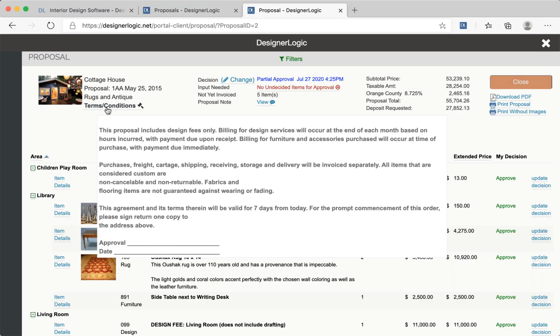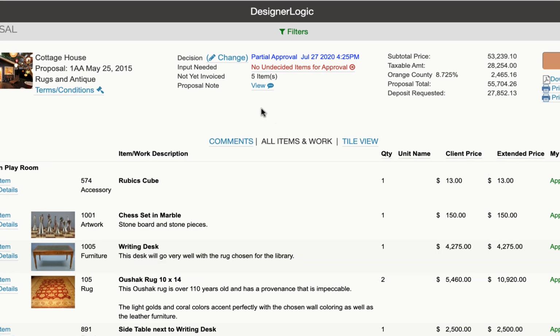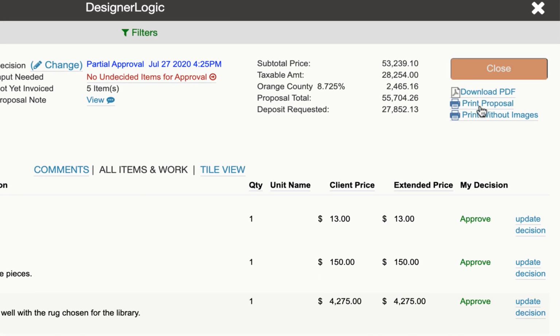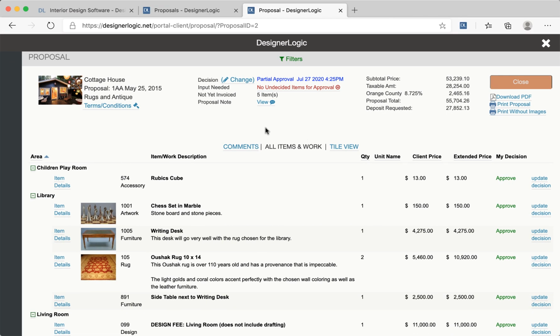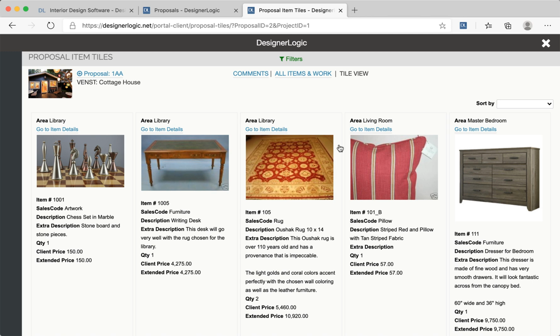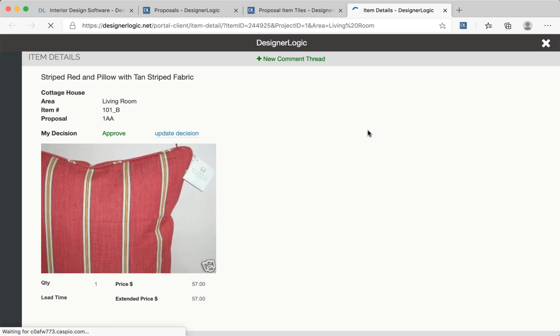As well, you can view the terms and conditions of a proposal by hovering over Terms and Conditions. You can view a note from your designer about the proposal by hovering over this View Note section right here. And you can print this proposal a few different ways over here on the right. As well, on a proposal, you can view Tile View, which shows the items with much larger pictures. Clicking on the Item Details link will open up that item's page like any other Item Details link.